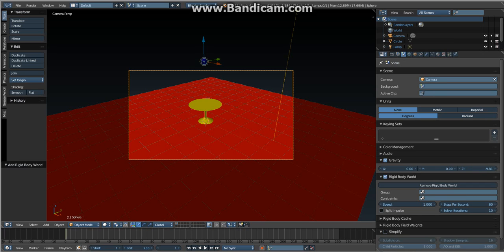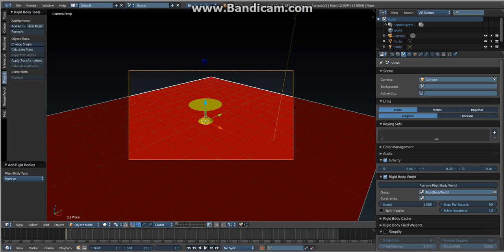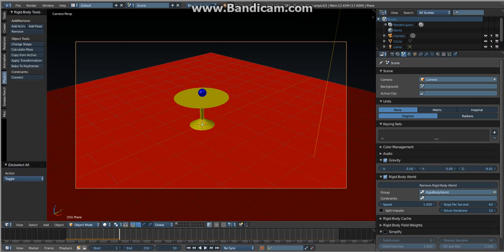This basically allows us the opportunity to make our objects move without having to add keyframes and stuff like that. So let's see. Now if I press Alt-A, see how that works? It basically causes gravity and stuff like that to actually affect the object.